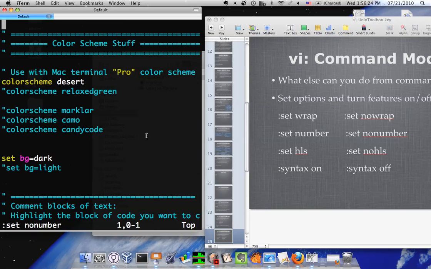Okay. I can also do set HLS. So what this does is when I search for something, it'll highlight whatever I'm searching for. Let's say, and I'll talk more about searching in just a minute, let's say I search for the word color. It's going to highlight the word color because I searched for it. But if I turn off that highlighting, I say set no HLS, then it's not going to highlight that, but I can still search for color. So now color's not highlighted, but I can still search for it.